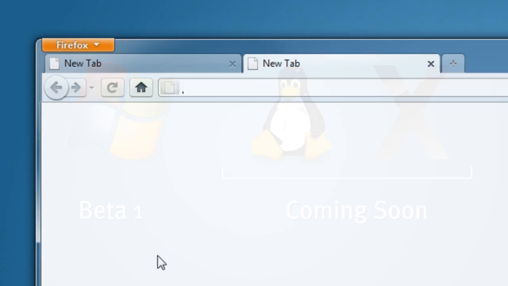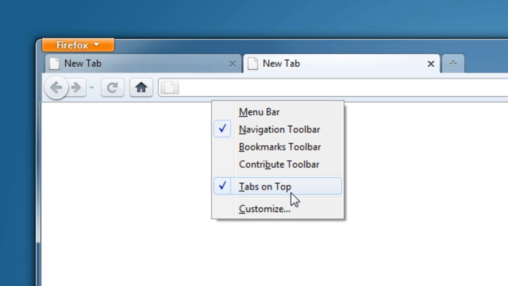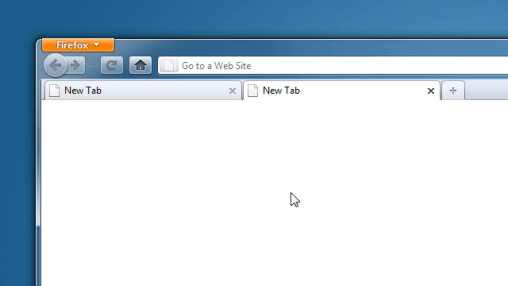If after using it for a while you decide that you'd really rather have things back the way that they were in earlier versions of Firefox, you can right-click on the toolbar and uncheck the option Tabs on Top.